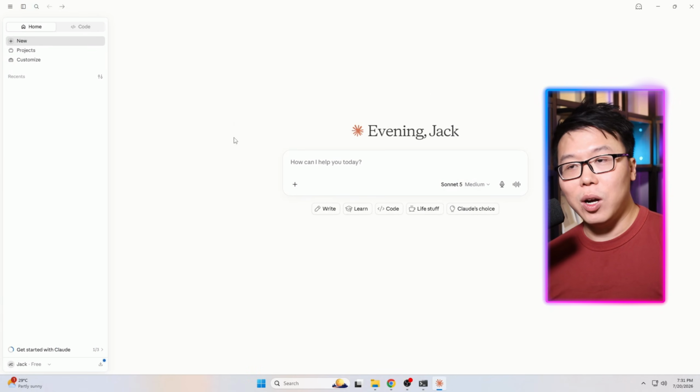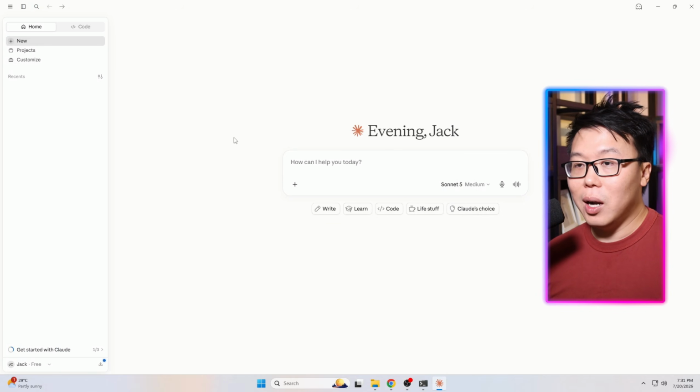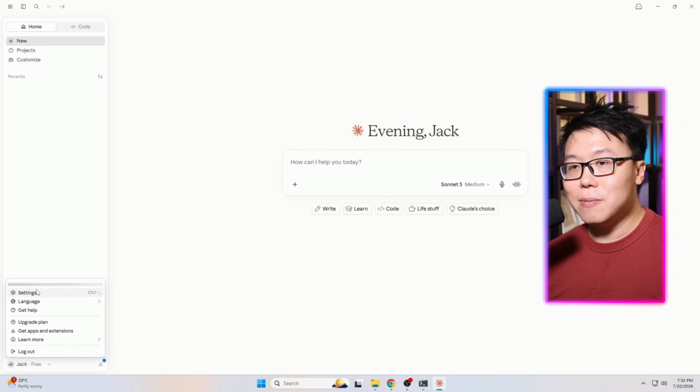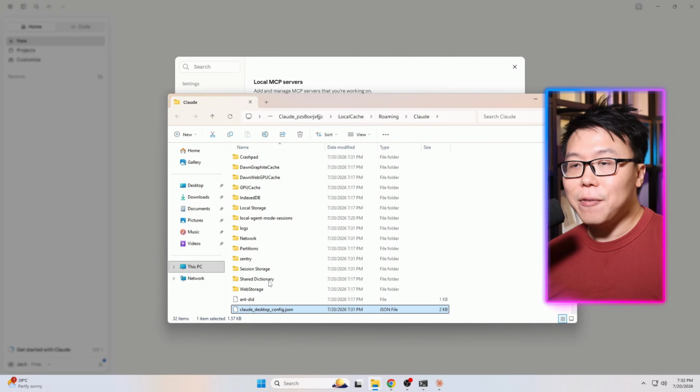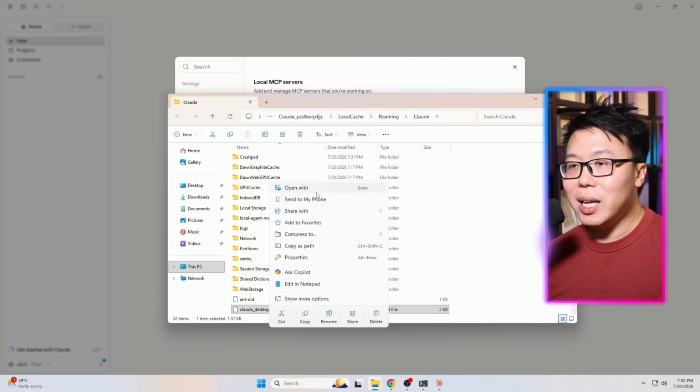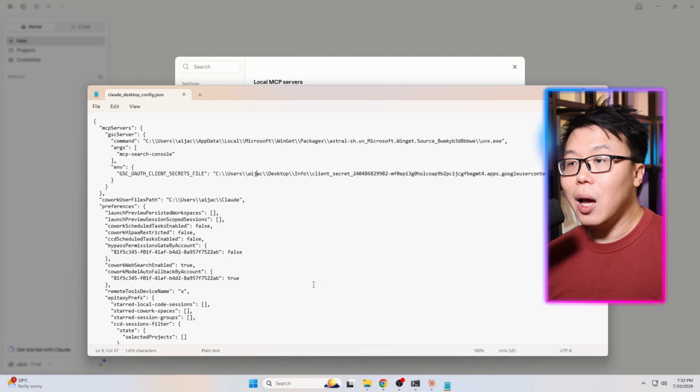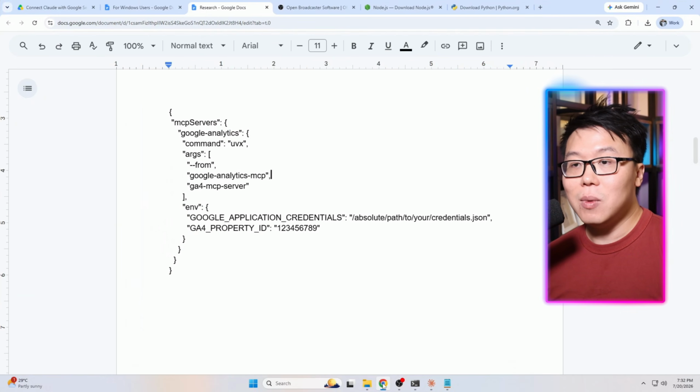All right, now let's work on the Windows setup. We are on our Claude Desktop right now. Let's click on our profile and settings, go to the developer and edit config. This is the file we need to edit, so let's right click and edit with Notepad. Now we need to add a code like this. I won't go into the details like we did on Mac, so watch the Mac part first if you want to know what to avoid and stuff.